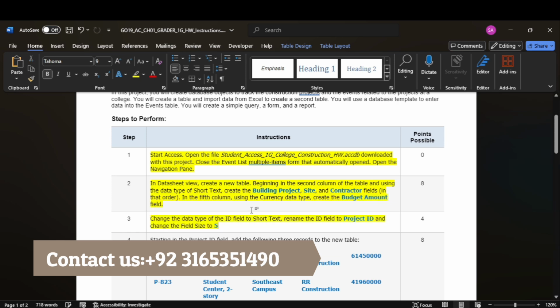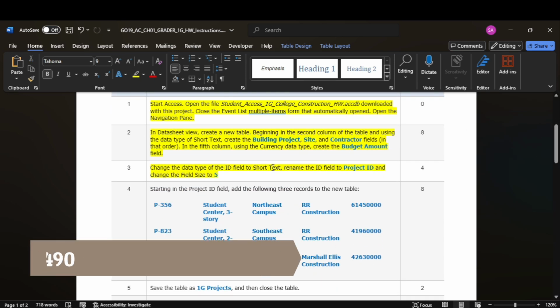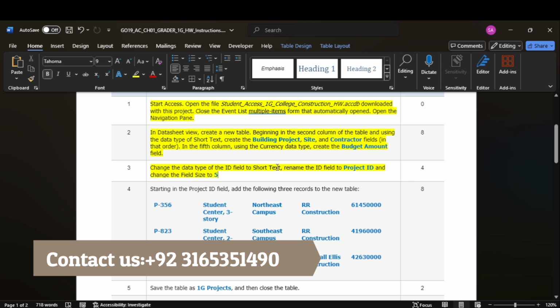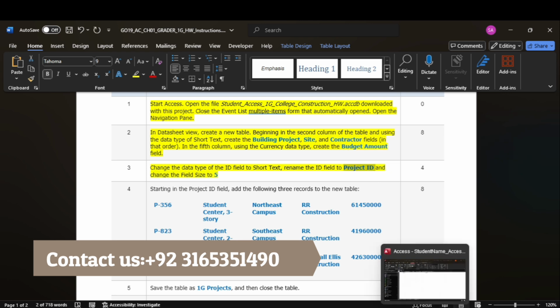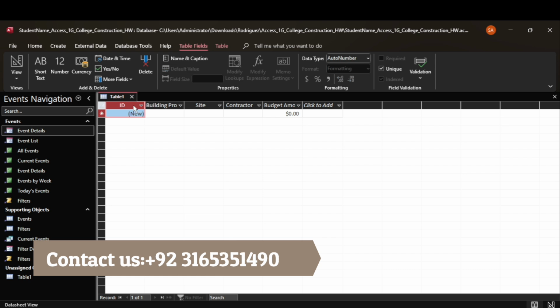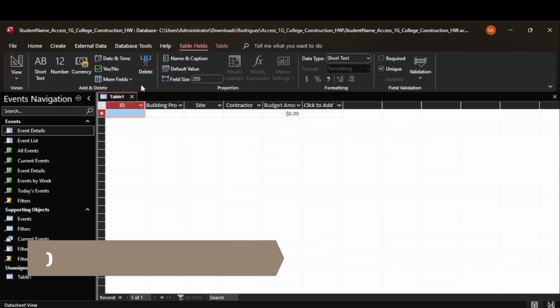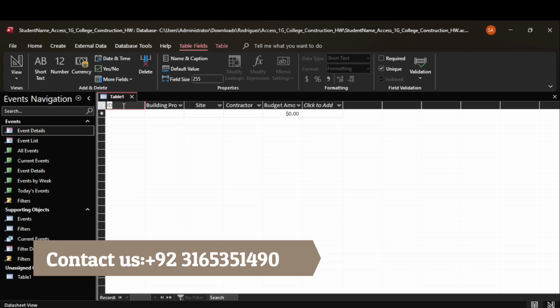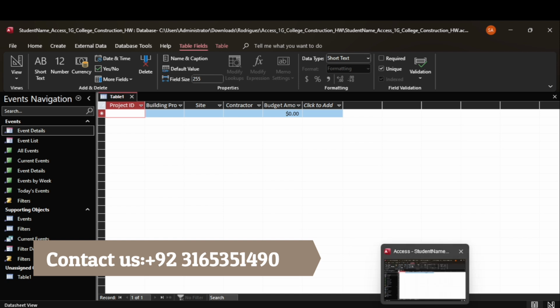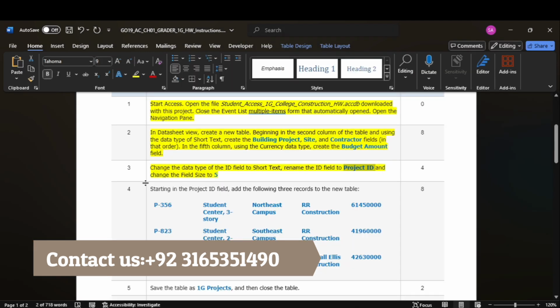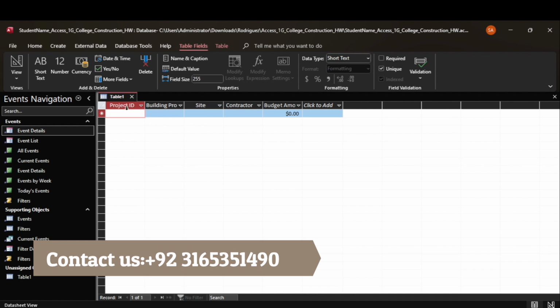So in the third step it says change the data type of the ID to short text. Rename the ID field to project ID. So we will change it to short text and then we will rename it as project ID and change the field size to 5. So we will change its field size to 5.